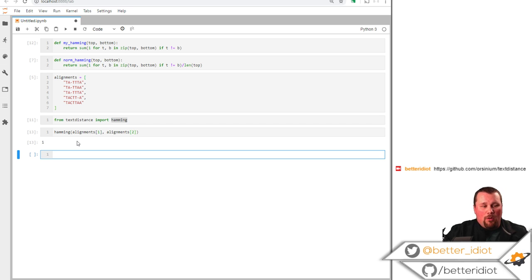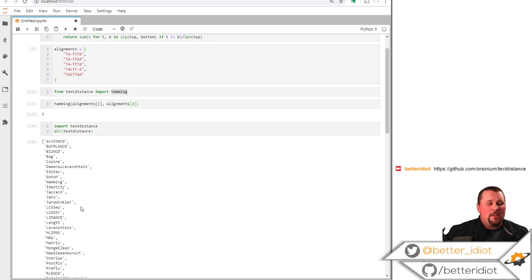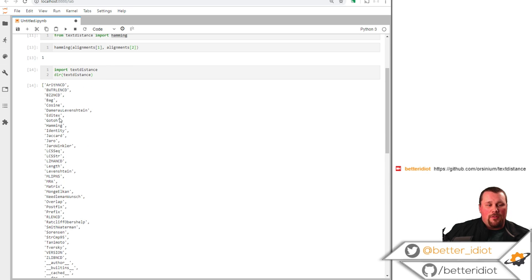Now, they have so many more. Like I said, we can say import text distance and then dir text distance. And you'll see here's all the different, not the leading underscore ones, but here's a bunch of the different algorithms that it has access to. Smith-Waterman. That's like a big wink to anybody in 529. They have Smith-Waterman. They also have Needleman-Wunsch. Those could be particularly helpful in trying to get an idea of how some of these algorithms may work or the differences between them. But we could play with a bunch of them.